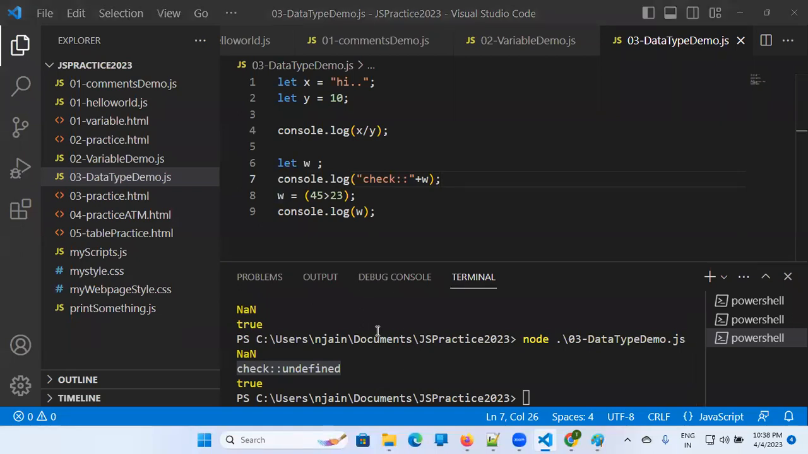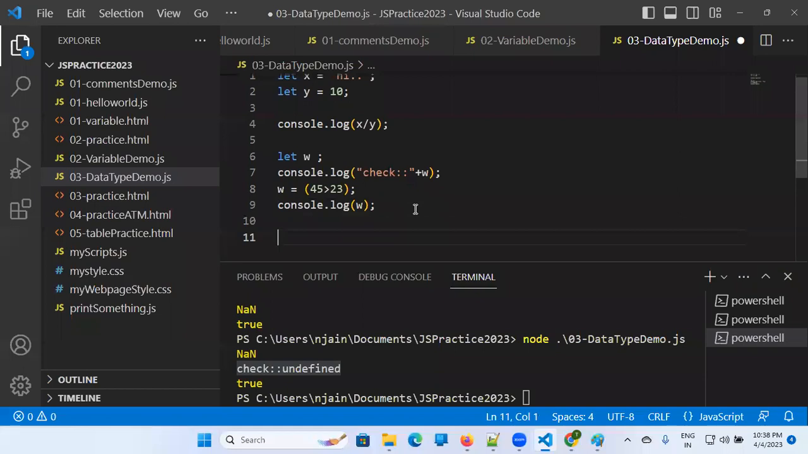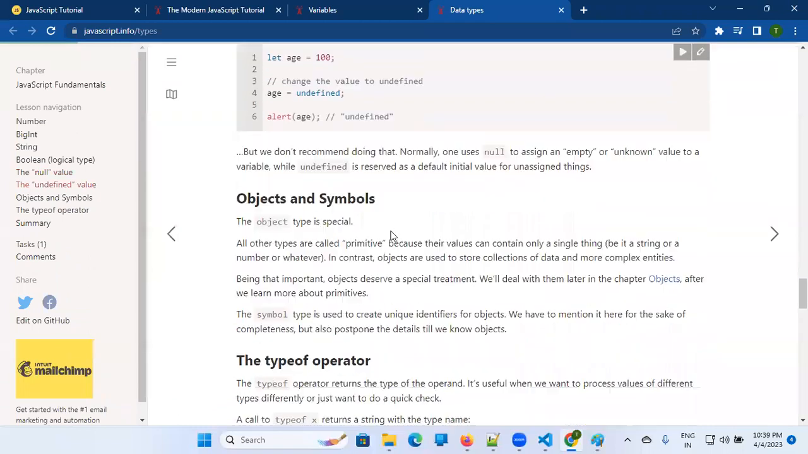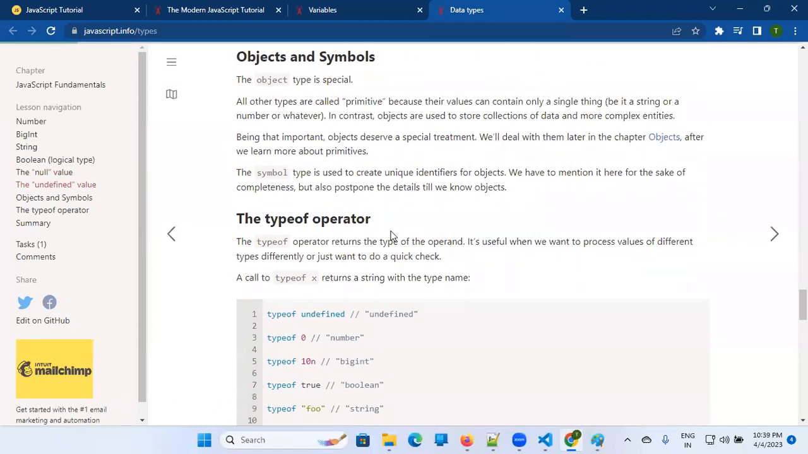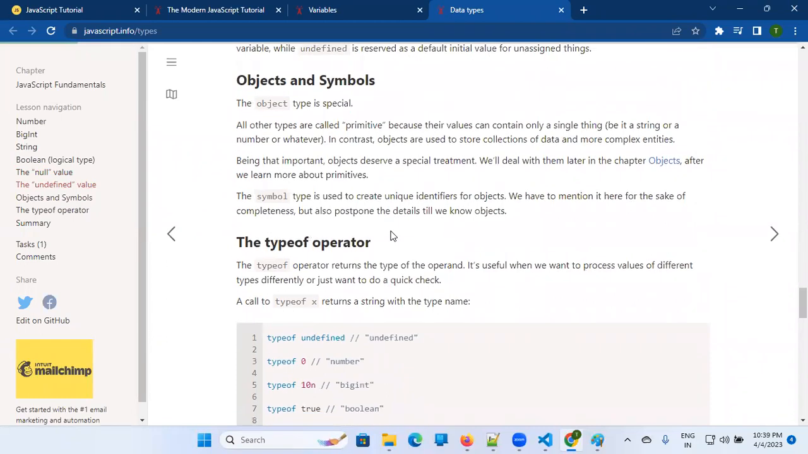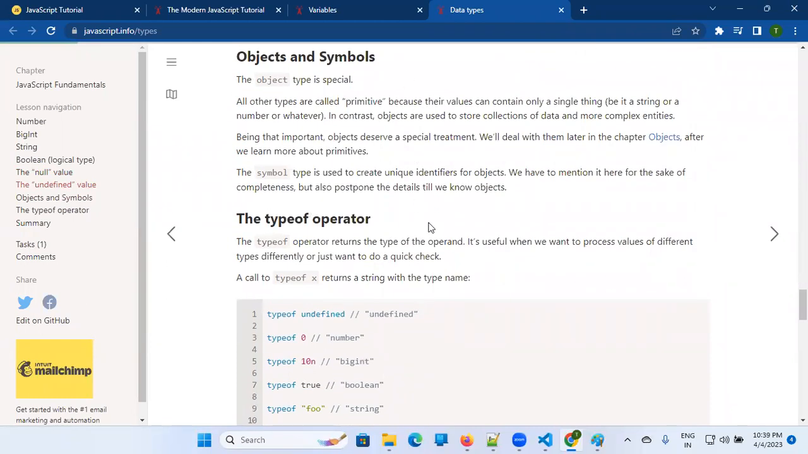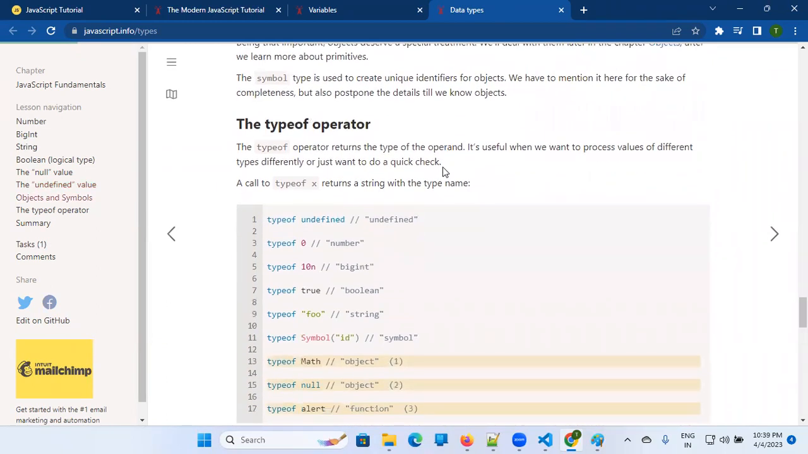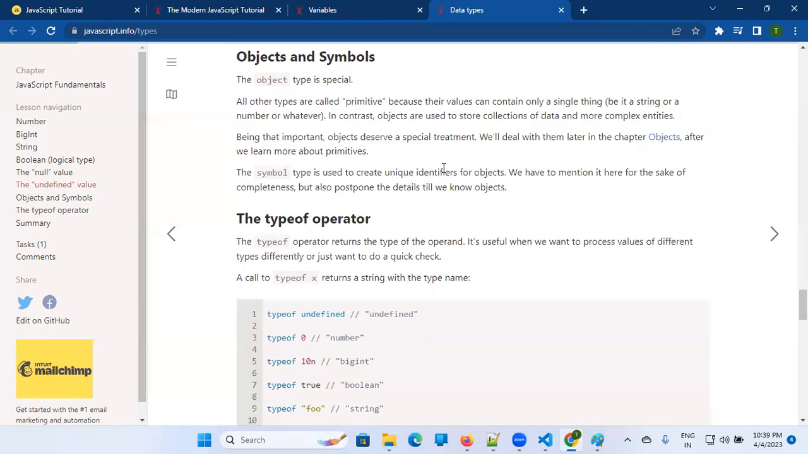What is the use of dollar? Somebody is asking. To get the value. The use of dollar is getting the value of a variable, but that is for the browser. When you write HTML code and you want to get the value, then you have to use it. As of now, in this JavaScript program, we can use W directly. You don't have to write dollar or anything. Objects and symbols: objects we will talk about later, because this is a topic I cannot take right now. We'll take the object topic maybe after 4 to 5 sessions.